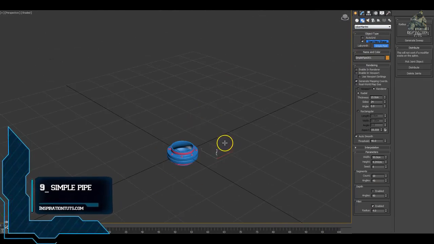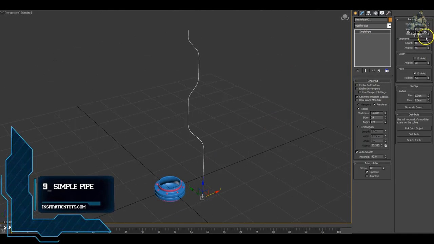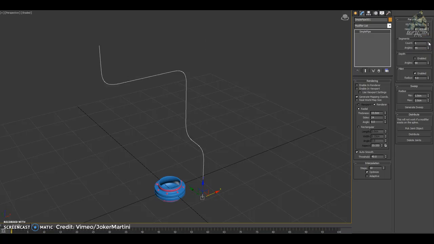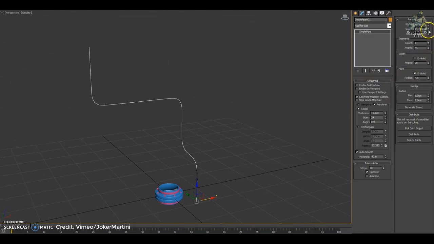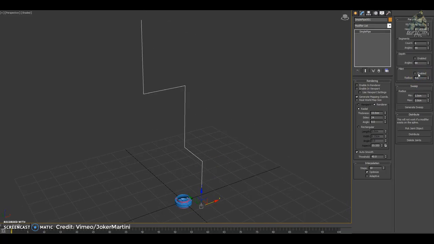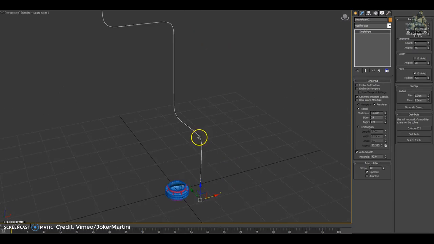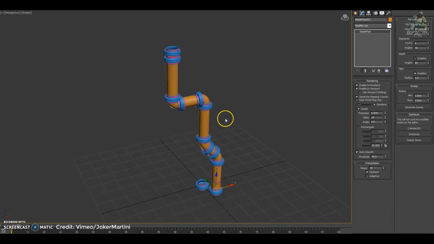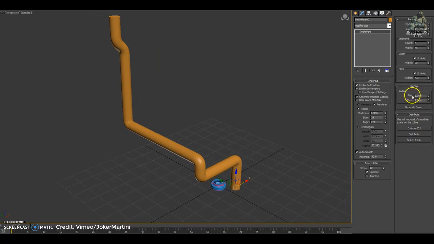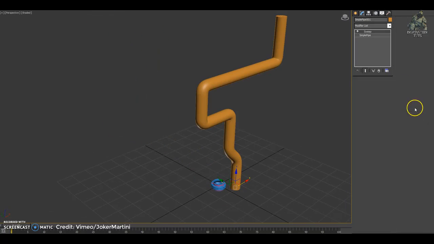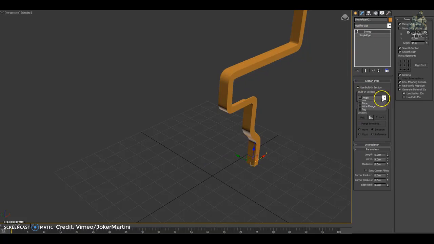Number 9, Simple Pipe. Simple Pipe is a spline plugin for 3ds Max. It gives users the ability to create pipe-like paths with a variety of options. You can distribute custom geometry along the path at each pipe intersection. There are a lot of controls available to users like height, width, depth, chamfer radius, connector joint geometry, thickness, angles, and the number of pipes.